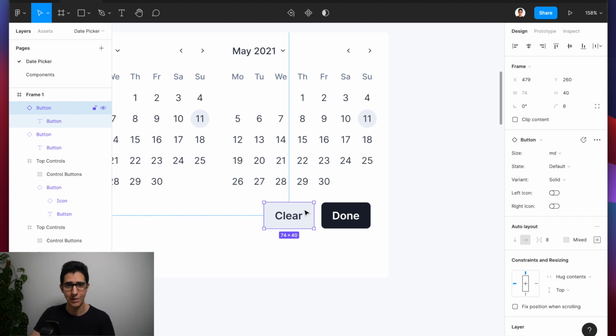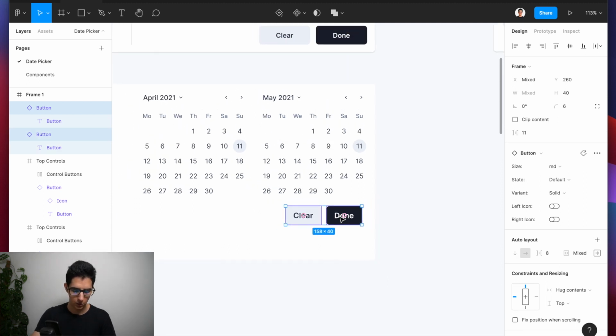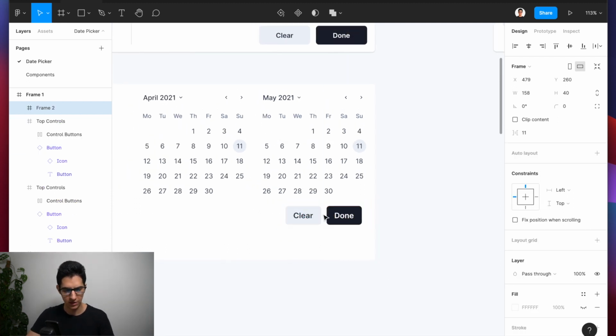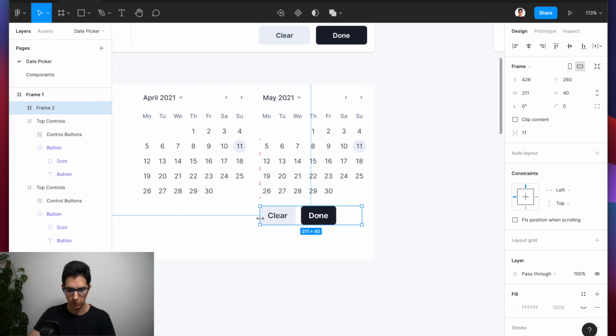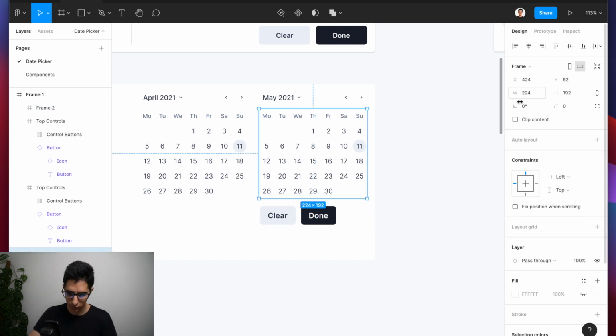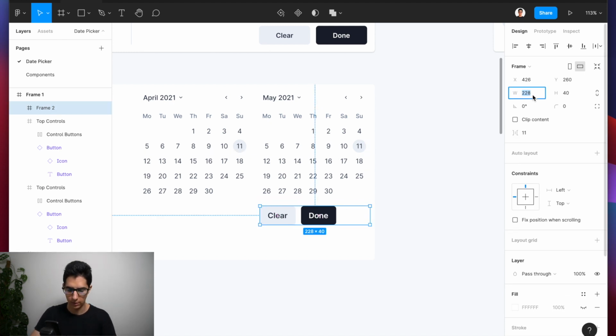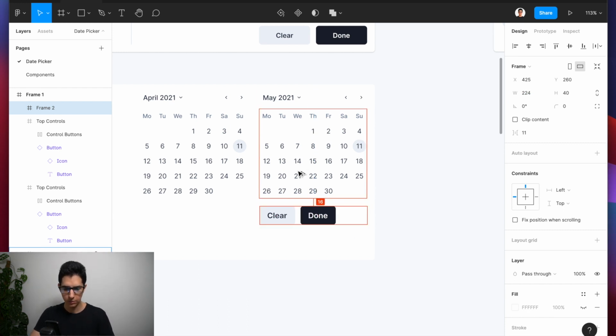Okay, so we have these buttons here, and we could do that manual resizing just to get it pixel perfect. But there's an easier way to go about it. You can actually select both of these. You do Command-Alt-G to put them inside a frame. And now we're just going to resize it to make sure that it is the same width as the calendar at the top. So I think that is 224. So let's just do that through the width adjustment here.